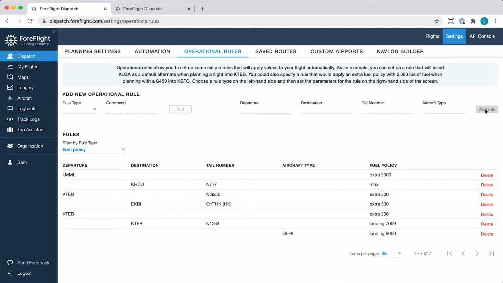Yeah, and as I said, we've been gradually expanding the number of rule types, and as Daniel just said, the ability to add additional criteria with the addition of the aircraft type. So you can expect that we will continue to add additional operational rules just to further expand the flexibility that Dispatch has in terms of regulating how your flight planners are building your flights.